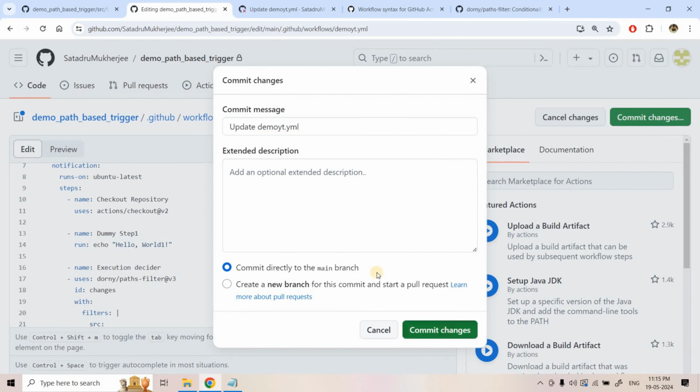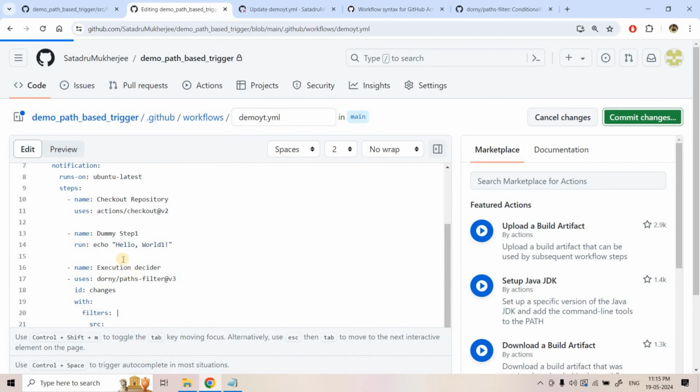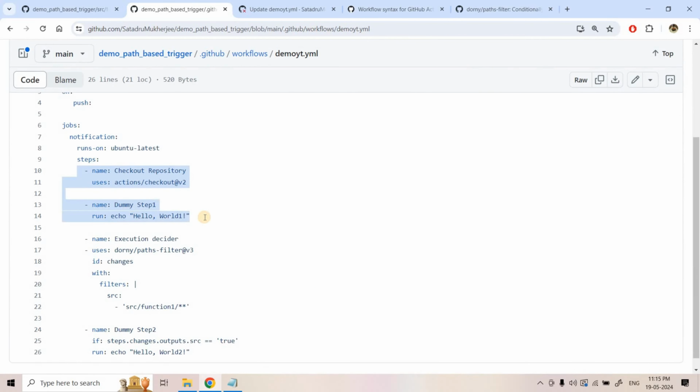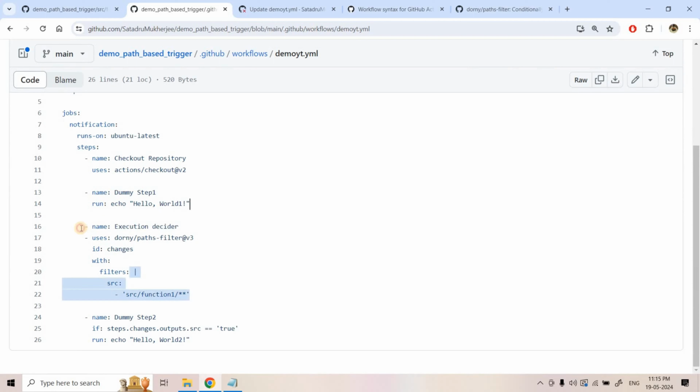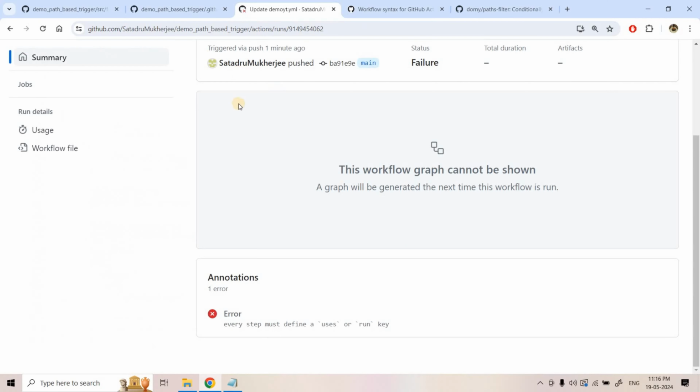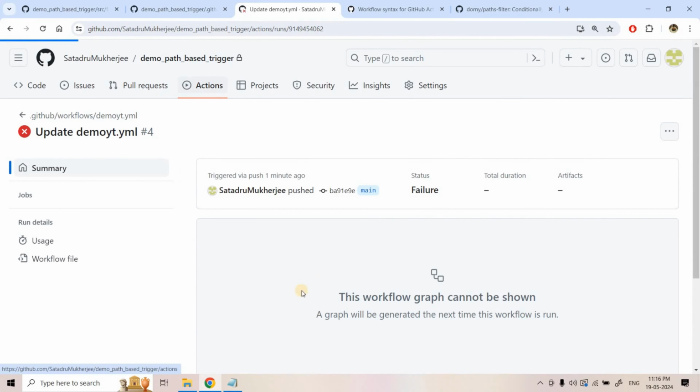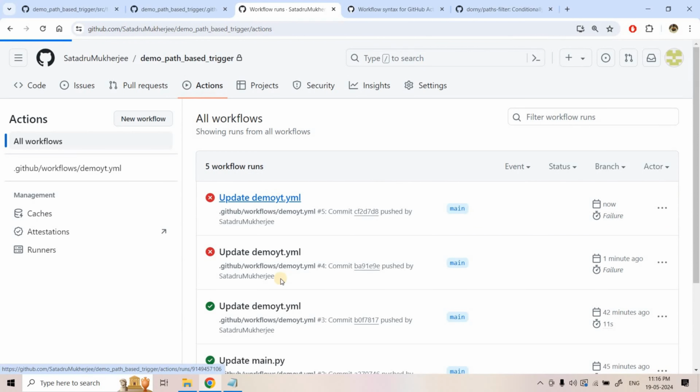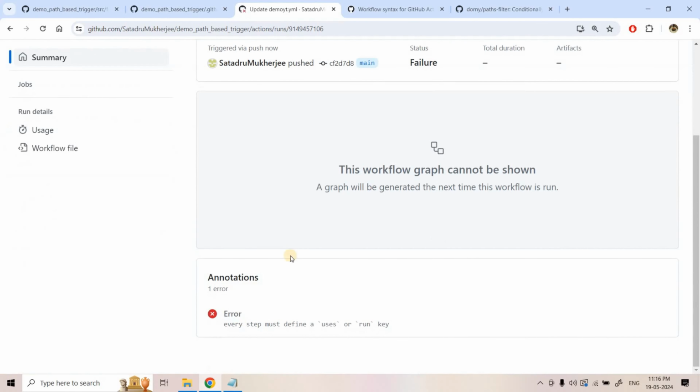Now I will commit and push, and as a result the first two steps, that is checkout and dummy step 1, should be executed. Then this step will execute. It will check whether in this location there is any code change or not. Because there is no code change, the value will be false. This particular value will be false, and as a result dummy step 2 will not be executed. So let's go to actions, and here again it failed.